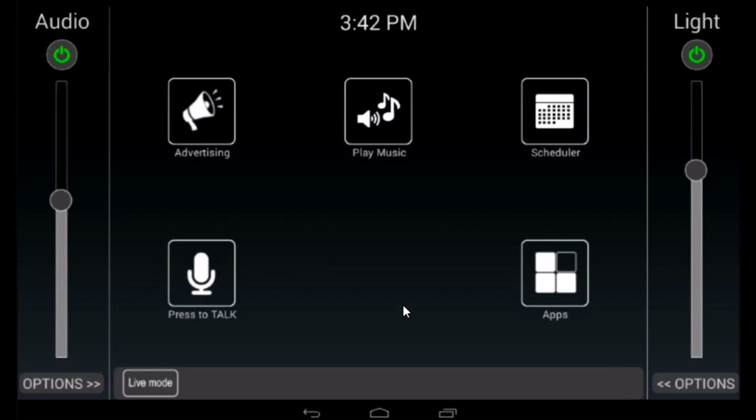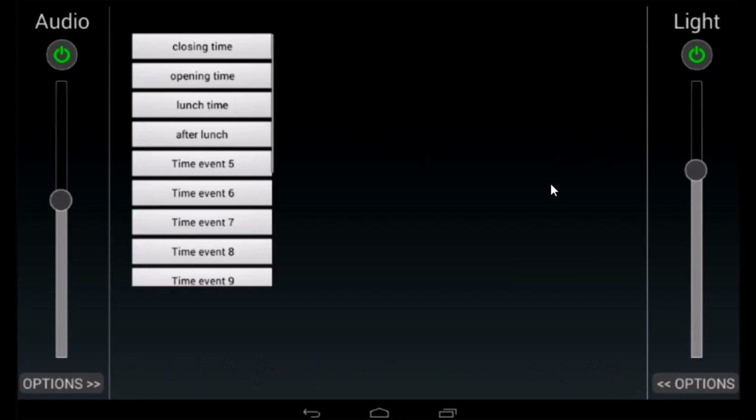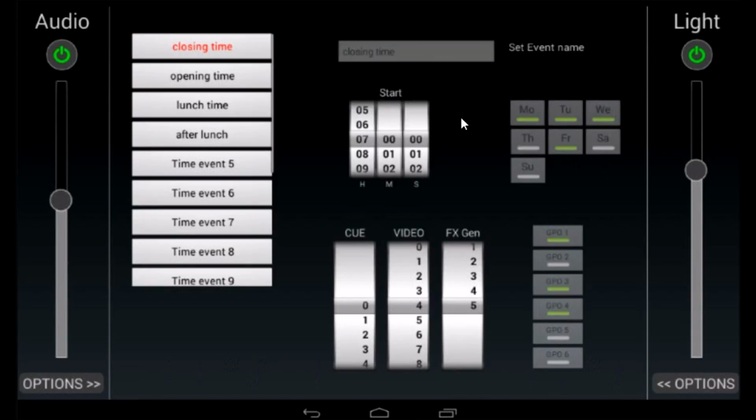Then we have the scheduler. Here you can create up to 16 time events. For each time event, you can select the start time and days of the week. On that time and day, you can have a light cue, a video, or some effects on your intelligent light start automatically, and you can activate one or more of the 6 GPOs.